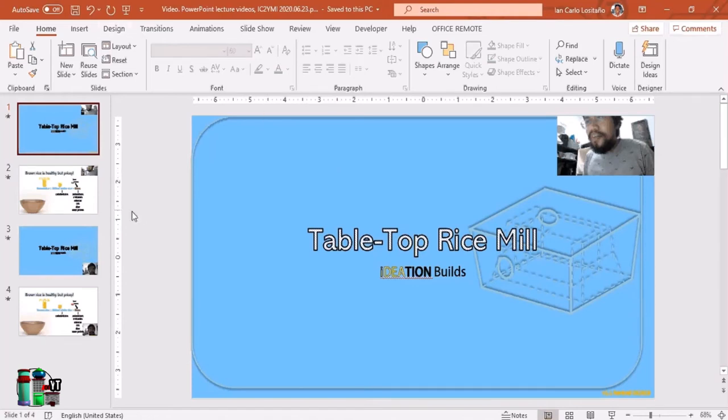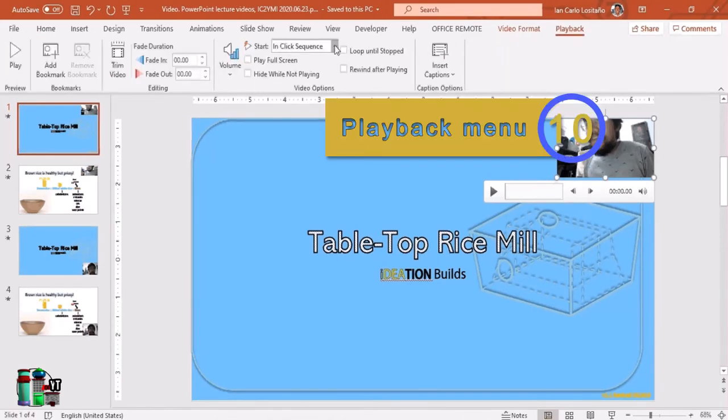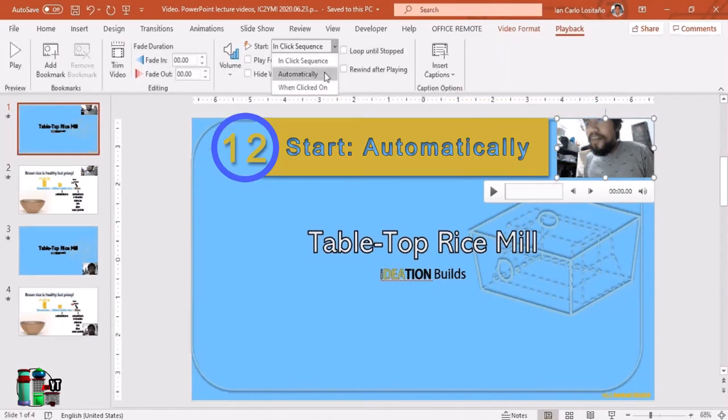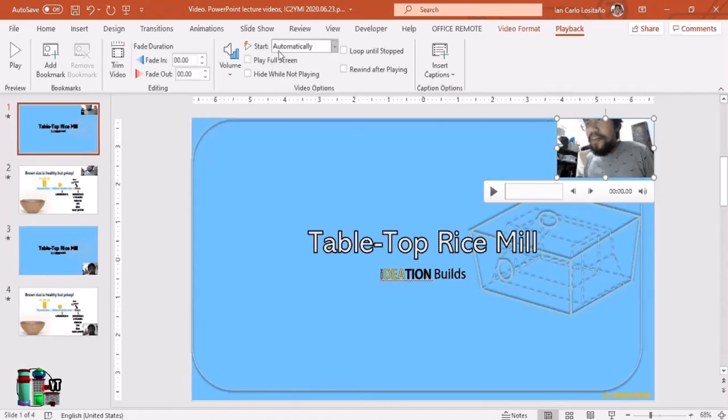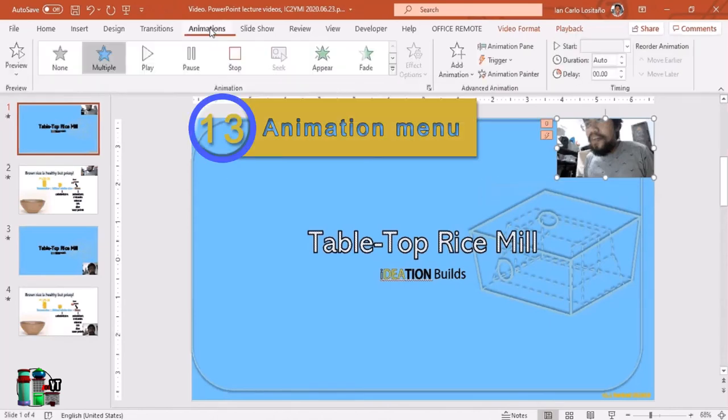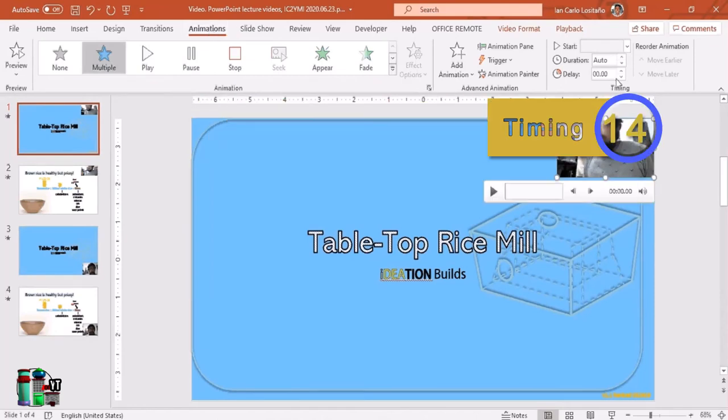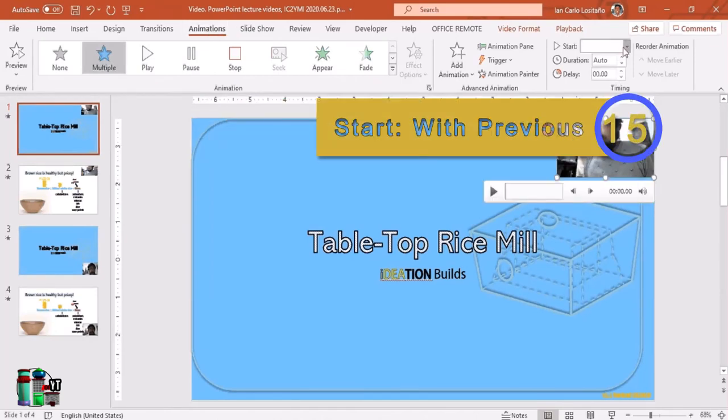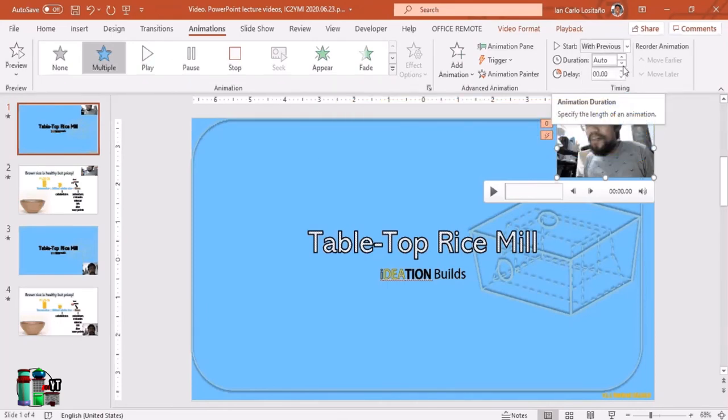So what we are going to do now is make sure that the video is going to play automatically. So you go to Playback and then click Automatically in the Start. You won't edit any other thing here. Now go to Animations, and then you should make sure that it starts with the previous. This means it's going to start immediately. And then the duration would be auto and the delay is zero, so it starts at the beginning.